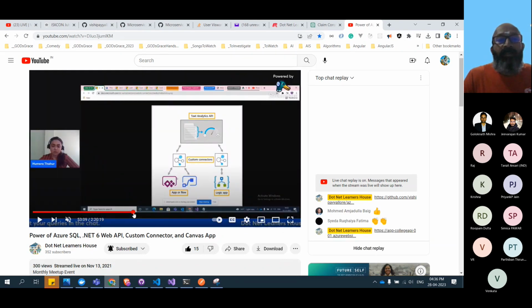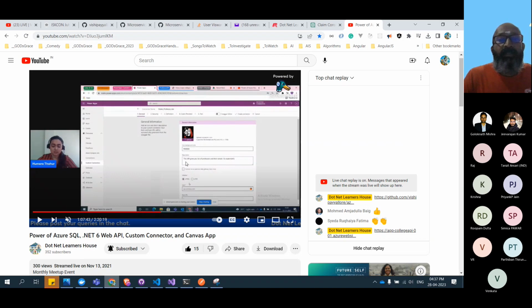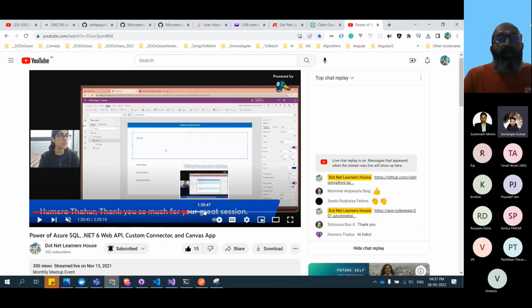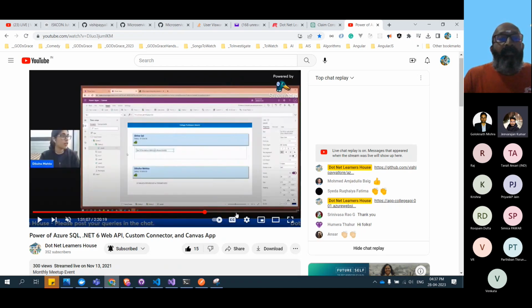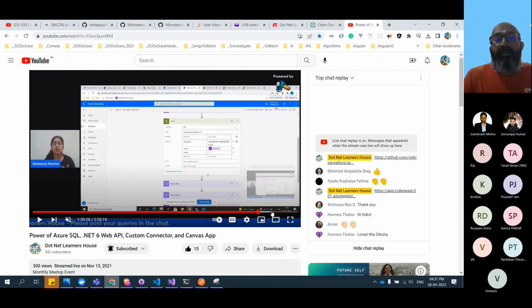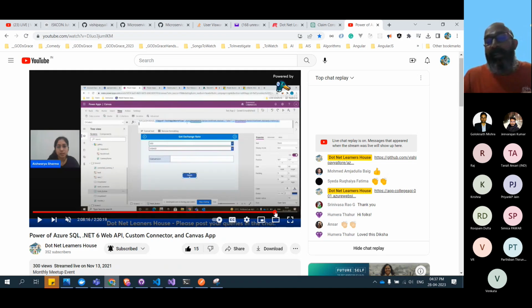Once that web API was over, that's where we created the custom connector in Power Apps. Once this custom connector was done successfully, the next speaker came and used this custom connector in their Canvas app. Another user came and used some of the formulas to do that. So whatever we are discussing today is 100% relevant to the Power Platform. I just wanted to set the context.